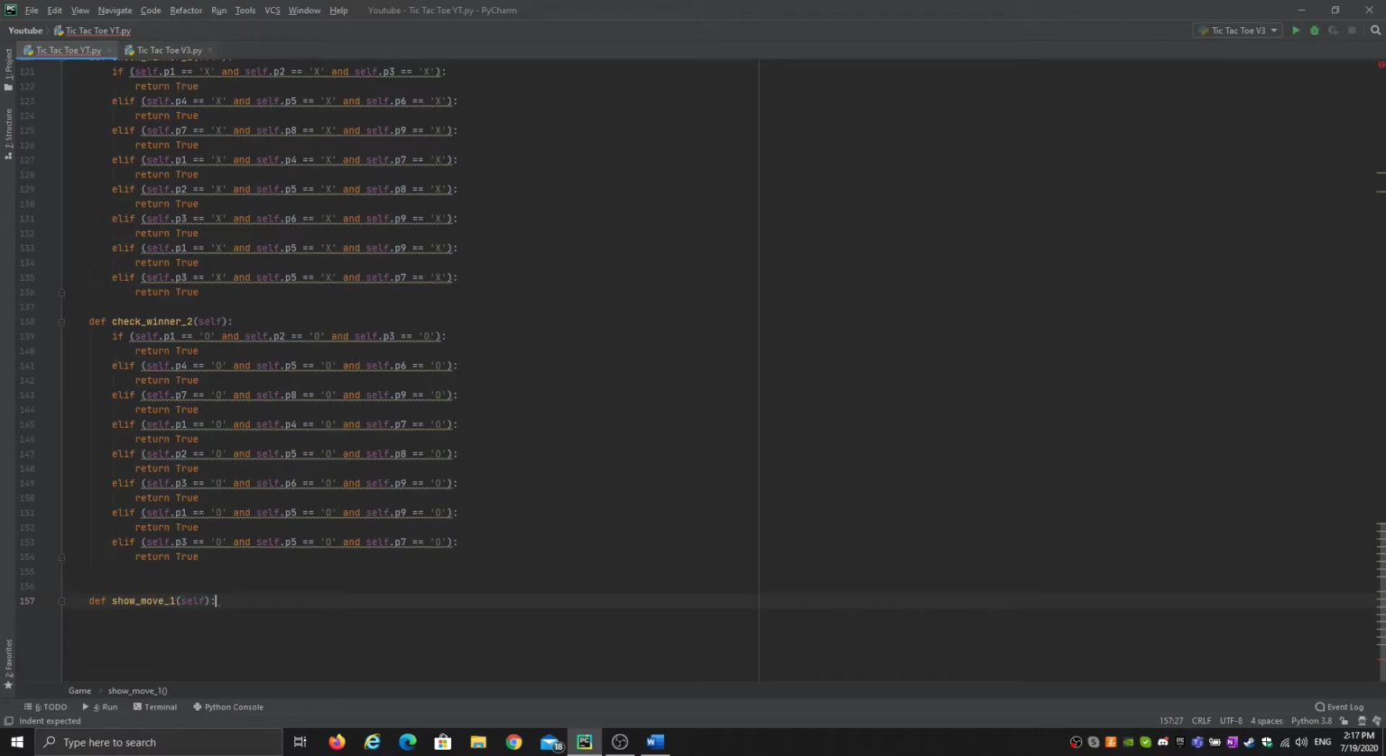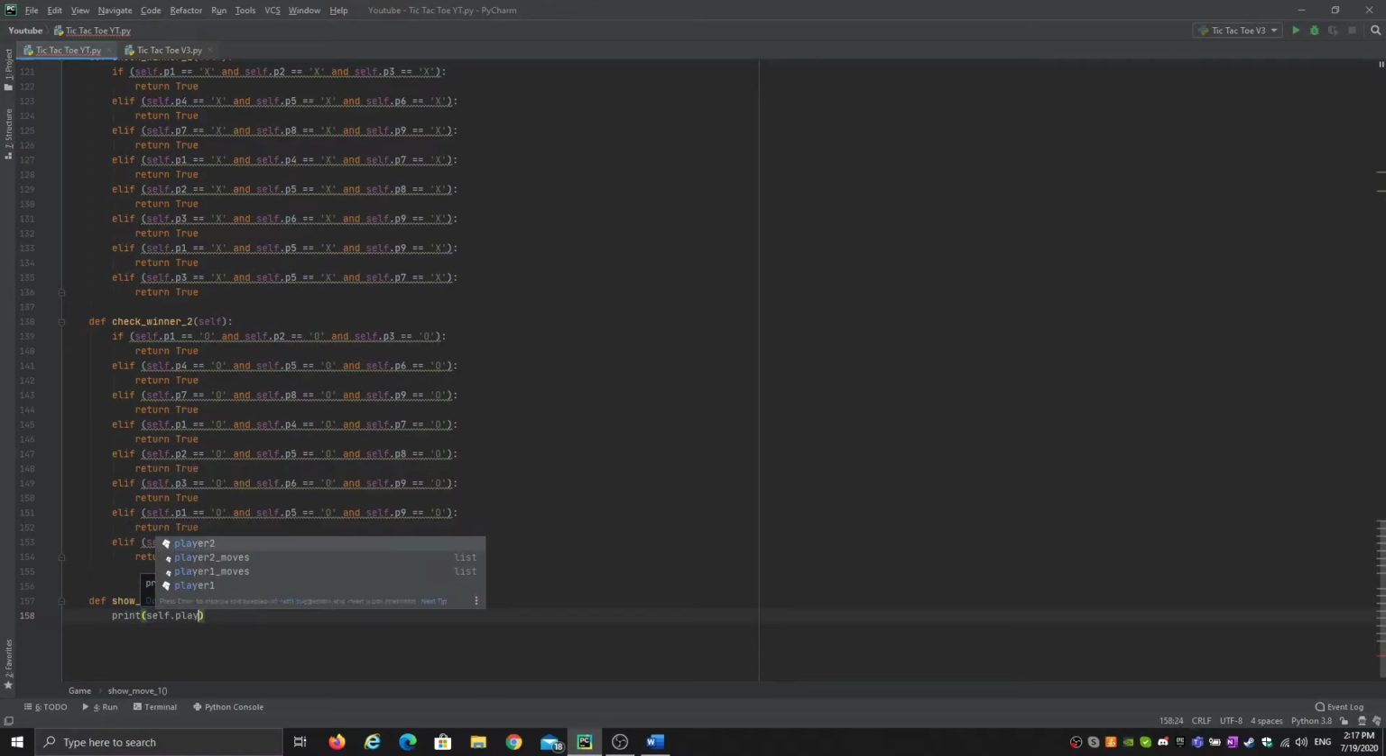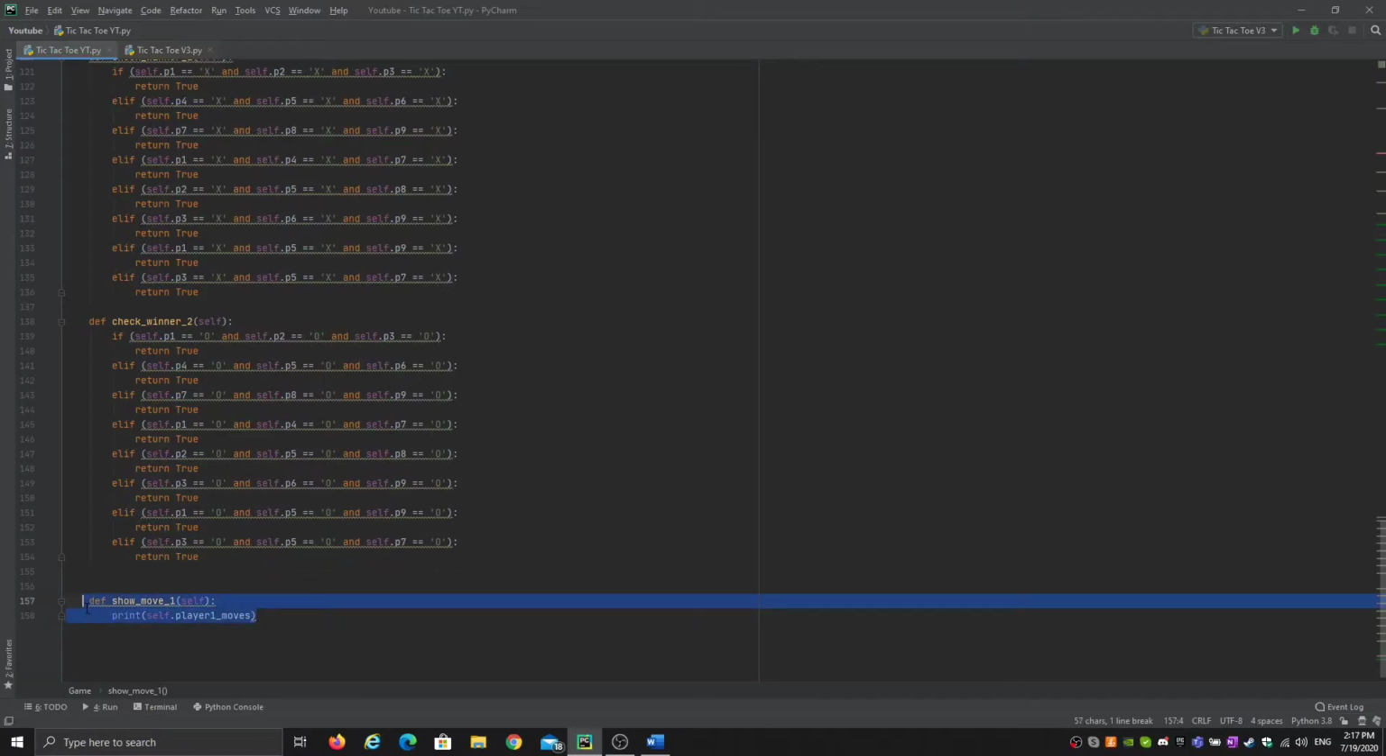This is just gonna print self dot player 1 moves, and we're gonna do the same thing for player 2, but we're gonna change this to 2.